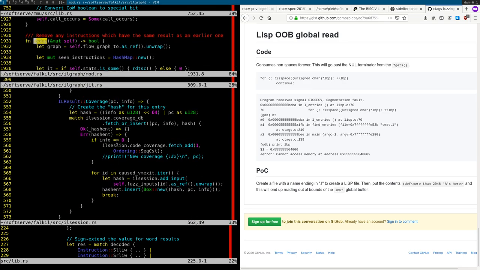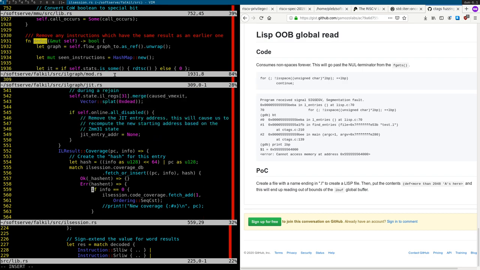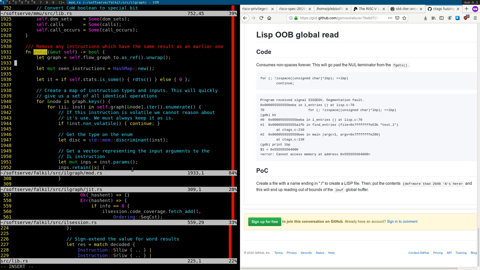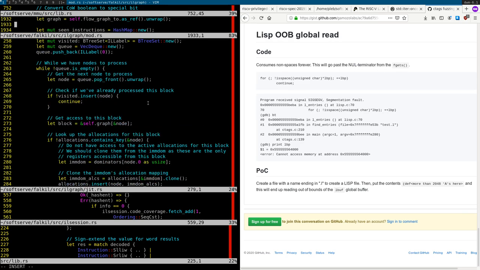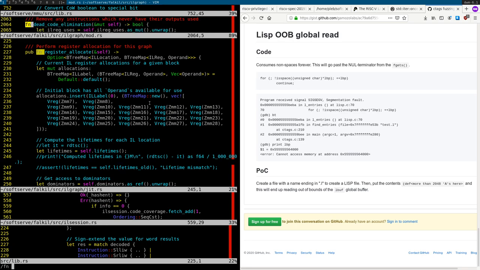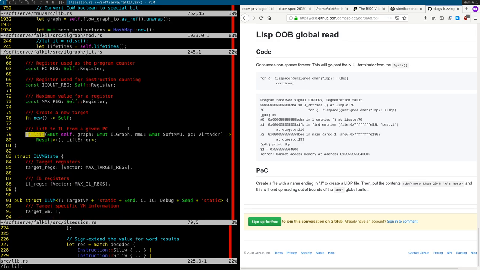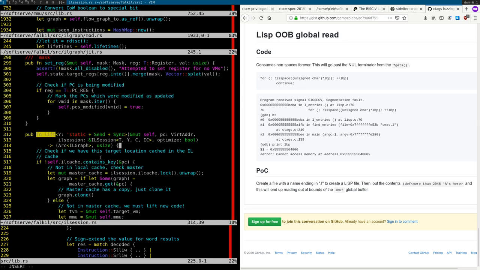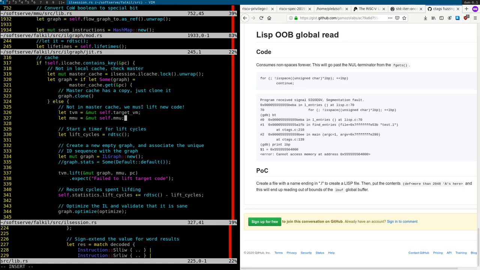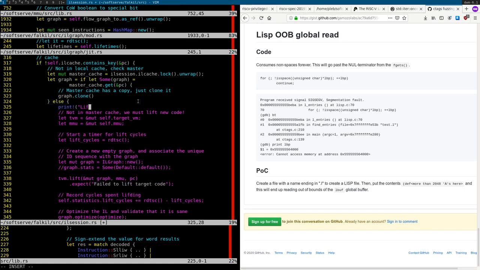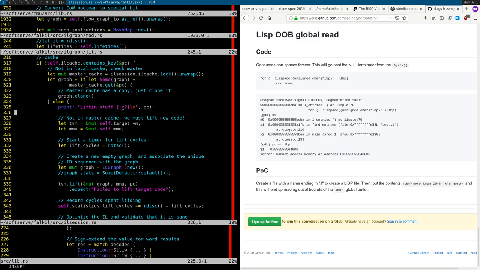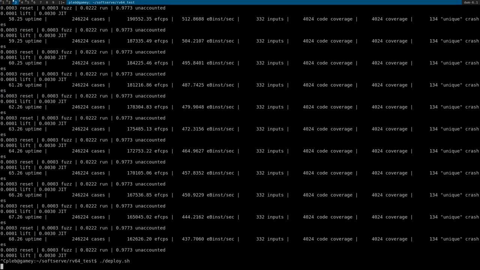Let's see. I guess I need to add some print somewhere. Where do I want to do this? Lift. fn lift, in the session. We'll go here. If it's not there, then we're going to start lifting. Print "lifting stuff", and we'll print the PC. All right, let's see if we hit that.